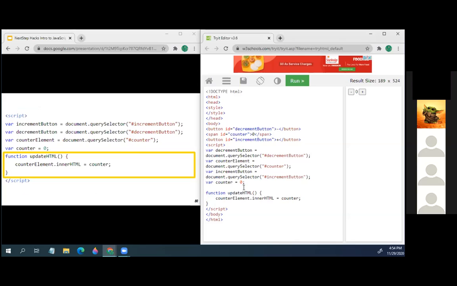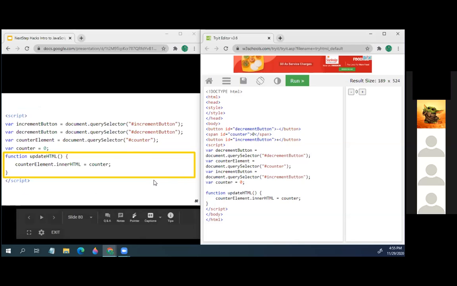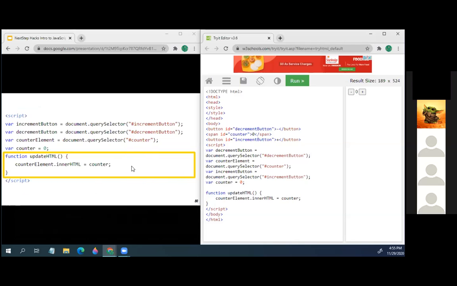Okay, so here's the function that I wrote. It doesn't have to be exactly like mine. It can have a different name. It should basically just be like this: counter element, the element variable that you have, dot inner HTML is equal to the counter variable. So for example, if I ran this, it will make it equal to 0 because the counter is equal to 0 here. This was 1.